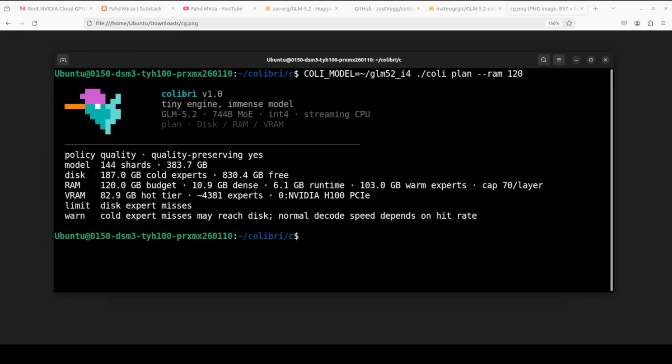And just to rehash it, you can see the full picture here. 383 gig of model. It will cache about 100 gig of experts in RAM, and everything else streams from disk. Notice the bottom line where it says disk expert misses. That is what decides our speed.